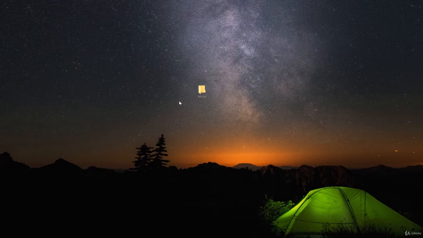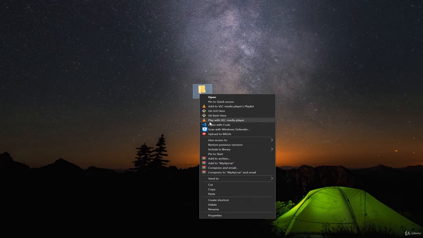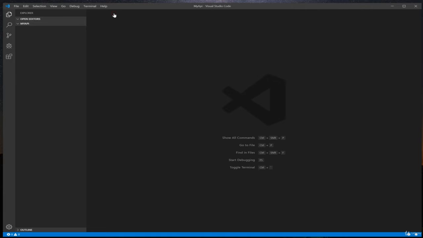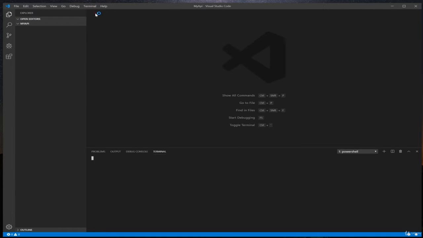I recommend using VS Code as a code editor. It's a really nice piece of software, it's easy to use and will make life easier for you guys. So let's open this folder with VS Code. Inside VS Code we can run a terminal.